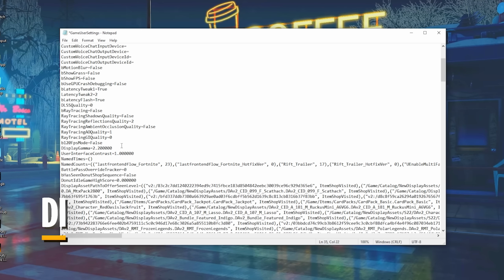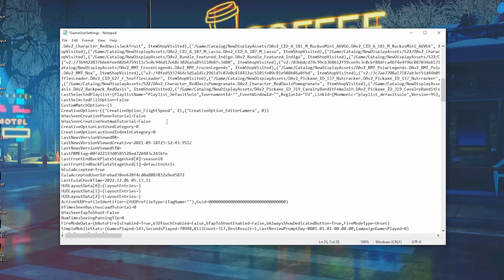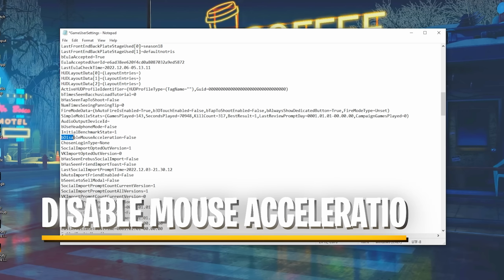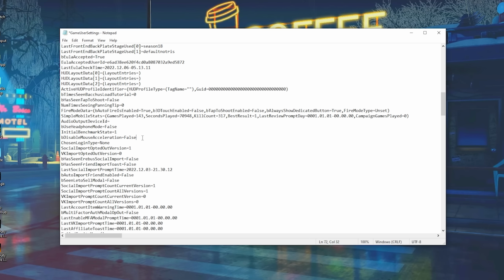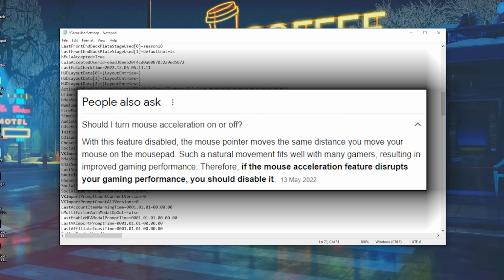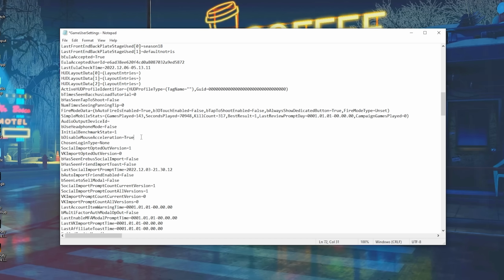5 zeros behind it. Once we're done with this first section, we're gonna scroll down even a little bit more, guys, until we can find B disable mouse acceleration, guys. And this one we actually gotta put to true. Mouse acceleration is basically making your mouse less precise, guys. So therefore, please make sure to put this one on true so it gets fully disabled in Fortnite itself.